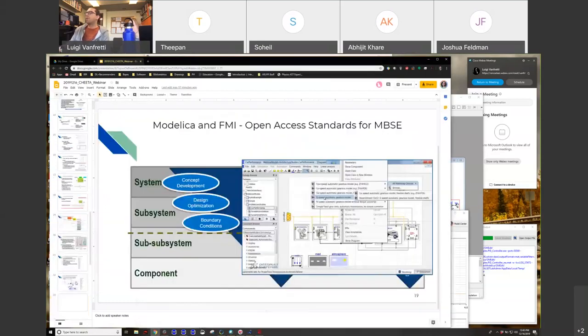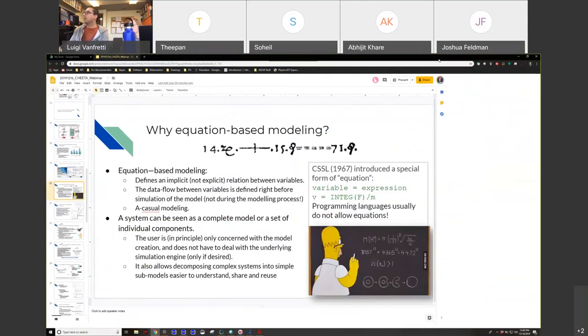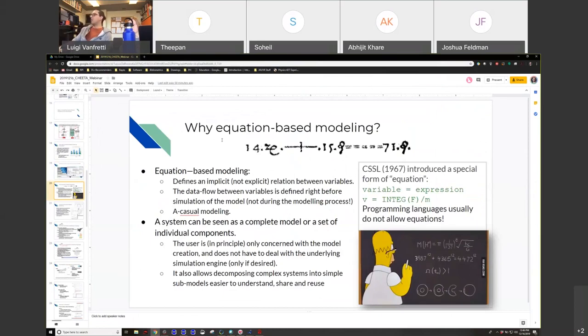So that's a powerful proposition when you have to work in multidisciplinary projects. Now, how does this work? Well, this is possible because it leverages equation-based modeling. I already mentioned this before. So normal programming languages don't allow you for equations in any form. However, equation-based modeling in the way that we do it in Modelica defines an implicit, not explicit, relationship between variables. What that means is that you do not have to write the equation with an assignment statement. You write the equation as it's in the textbook.